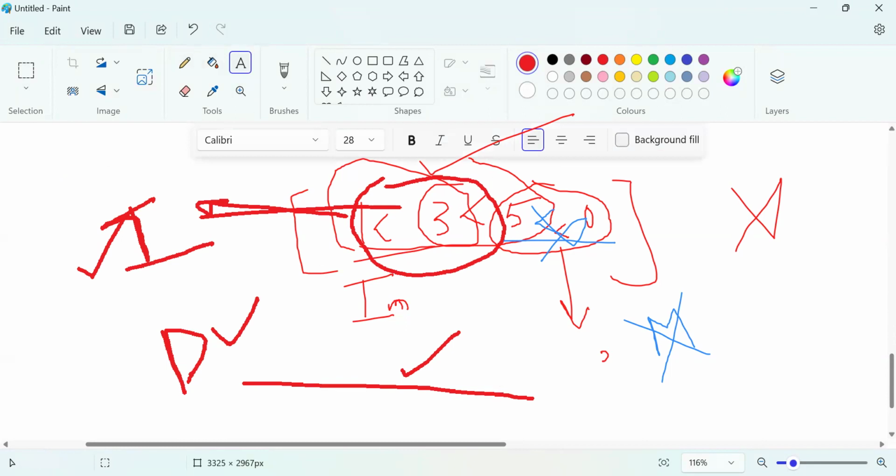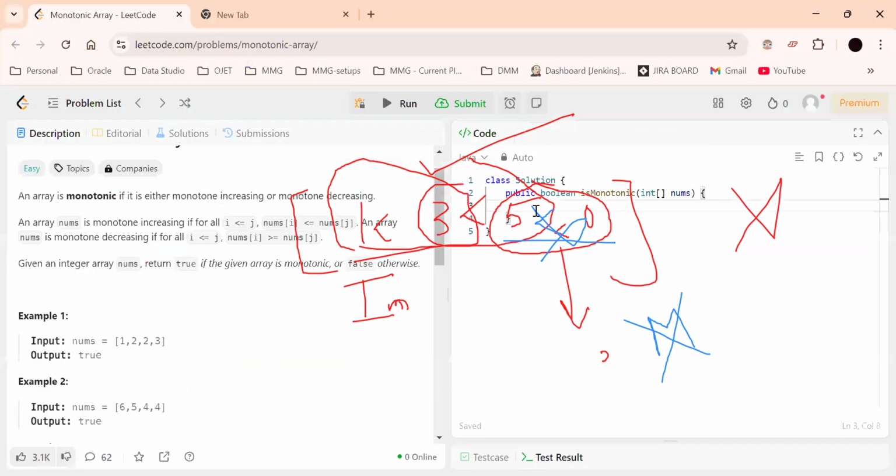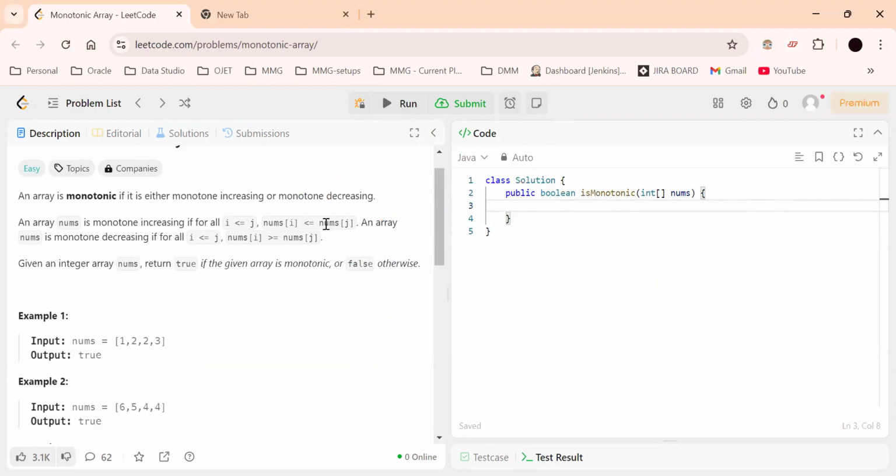Okay, just give me a minute. Okay, we already have this here. Just let me erase these things, guys. So we already have this question in LeetCode.